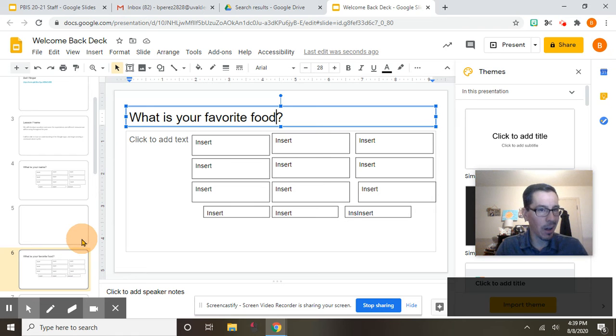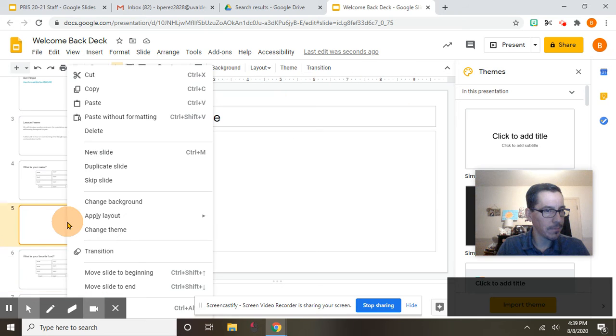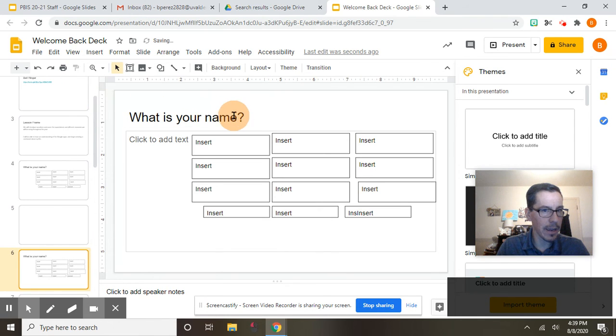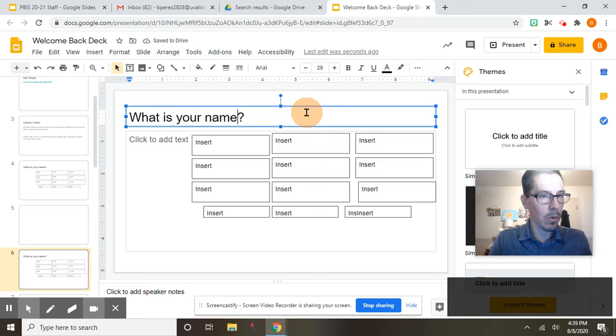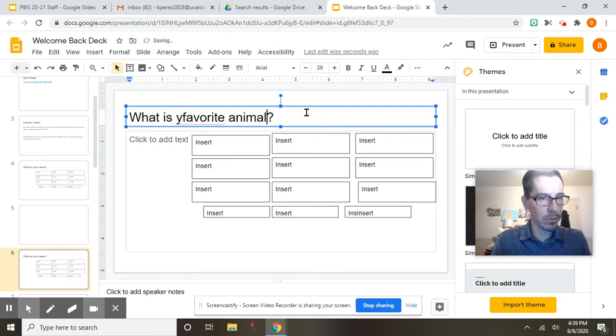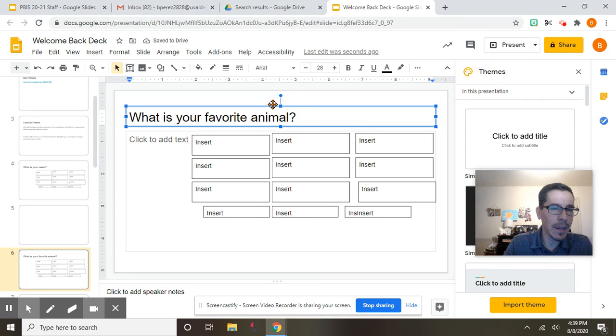Again, you can infinitely copy this as much as you want. So if you want to put in another slide where you're asking, what is your favorite animal? You can change and do whatever, but the main thing is for you as a teacher creating this structure to understand that you're going to have a slide with a text box where multiple kids can get in at one time and change and edit.